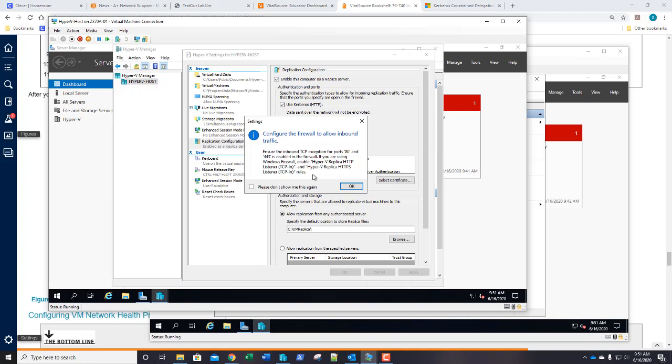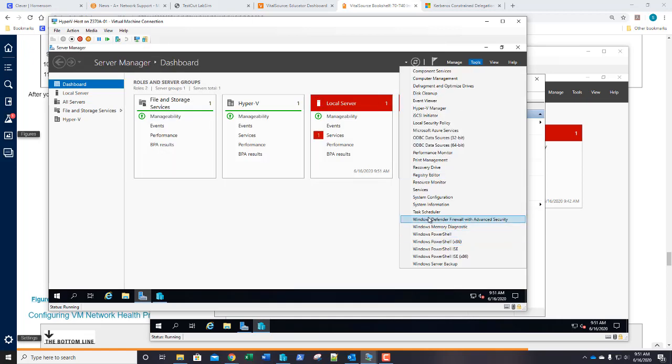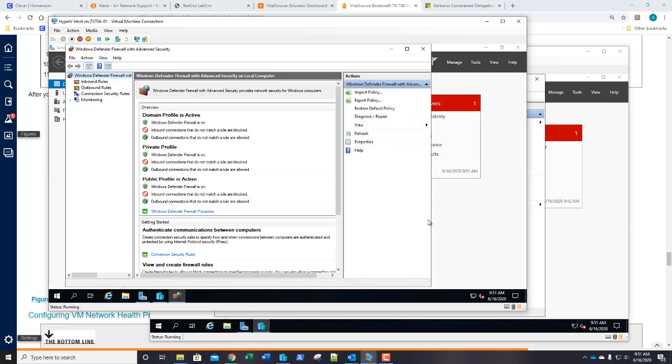allow either to be our replica, even though we're really not going to. There's a couple different firewall settings that we have to configure, and that's your Hyper-V Replica HTTP listener and your HTTPS listener. So we're going to click OK. We're going to go Tools. We're going to go Firewall with Advanced Security.